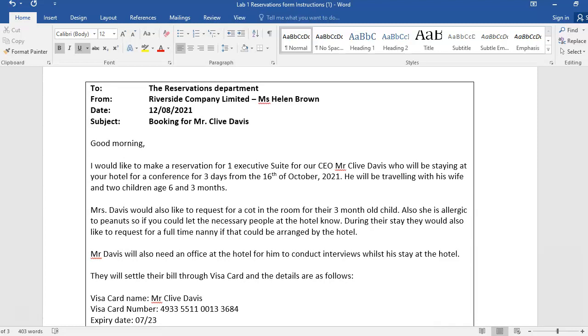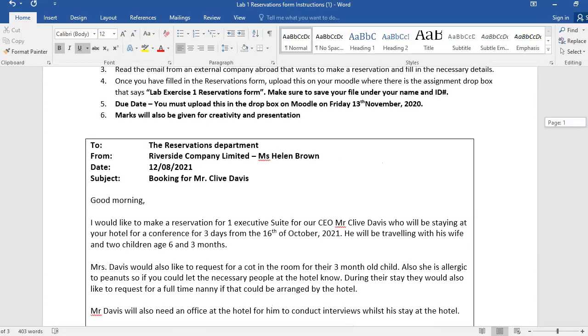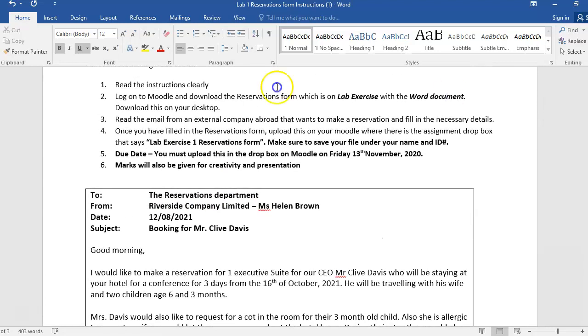You are the reservation agent. Miss Helen Brown is the secretary for Mr. Clive Davis. He's the CEO, the chief executive officer. And normally overseas, for corporate rates, the secretary makes the reservation for the boss. So the company name is Riverside Company Limited, and they're sending the reservations to you, the reservations department, however they're faxing or telexing it or emailing it to you. All right. So this is for you to read through.